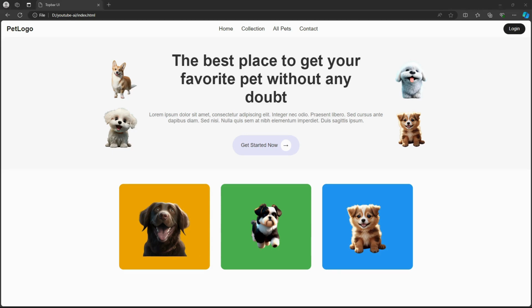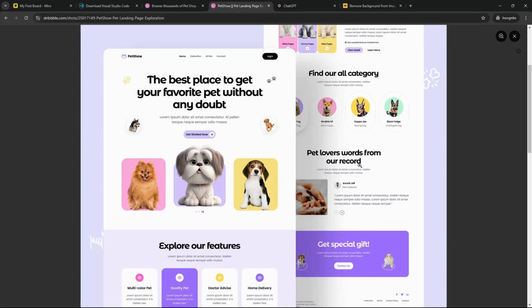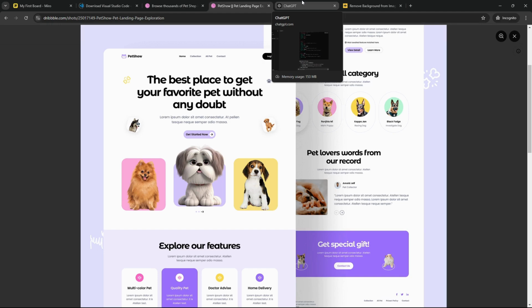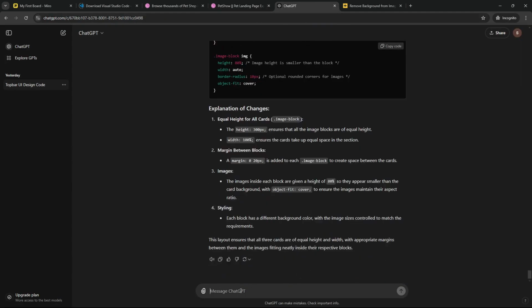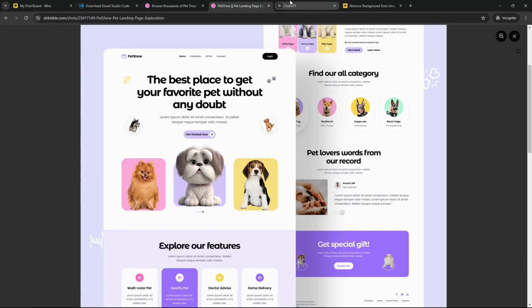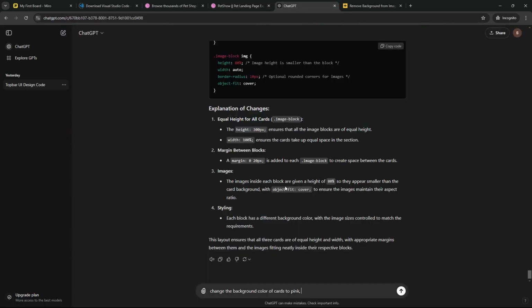So they have used a lavender, a pink, and a yellow kind of color, as you can see. So let's just go ahead and feed GPT to add those colors, as well as we can also give it that increase the height of each of them to match it. So let's just feed it, change the background color of cards to, okay, so it's pink, lavender and yellow. Pink, lavender and yellow.